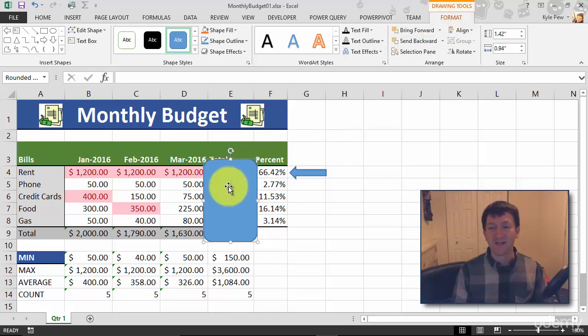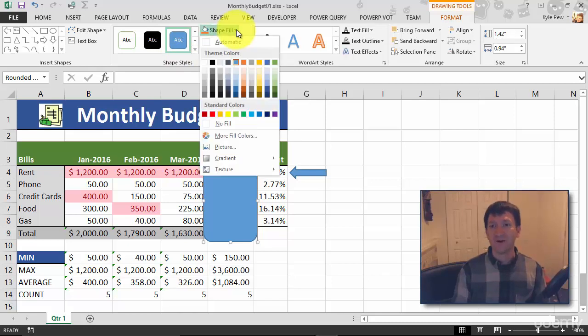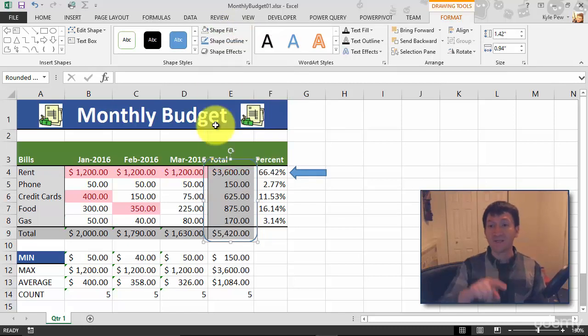Well, with that shape selected, I'm going to go into the Format tab, I'll find my shape styles, and I'm going to change the shape fill, the color of the fill. And I'm going to say no fill. I don't want any fill around it. So now I've just got an outline, a border around this shape. And I'm going to format the border.